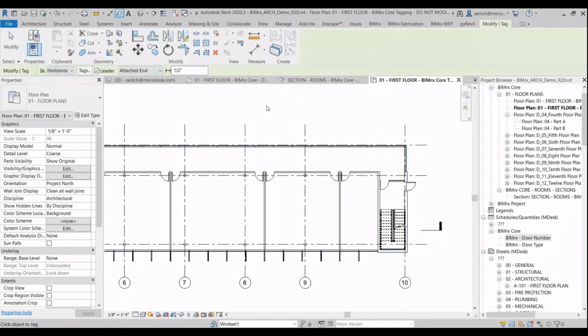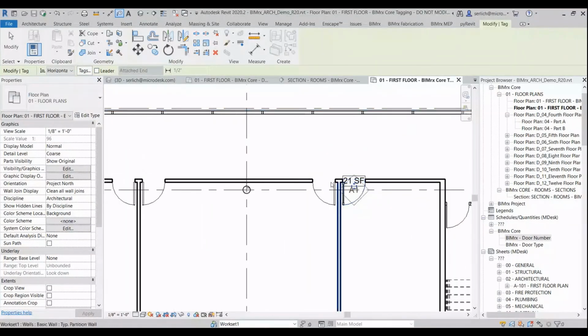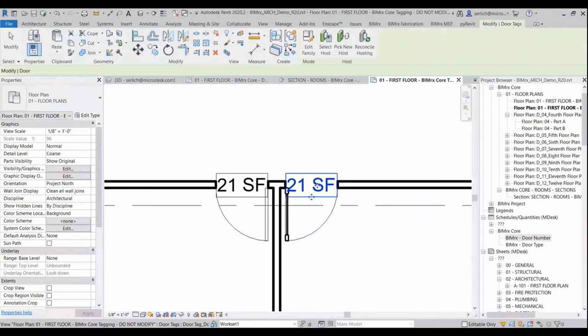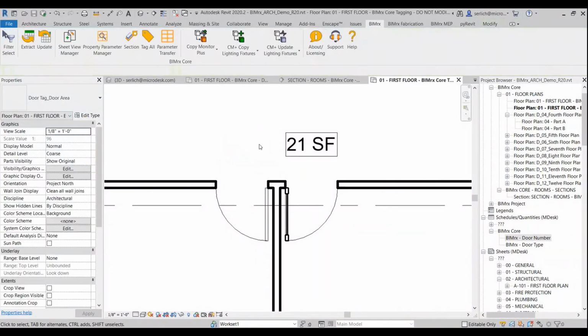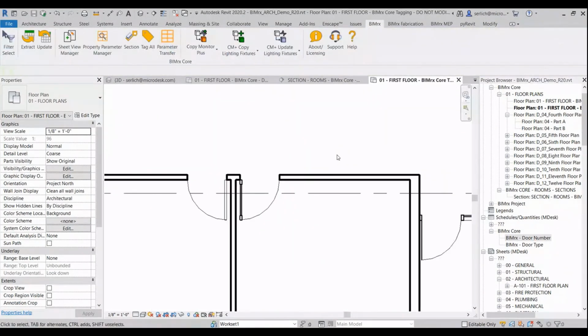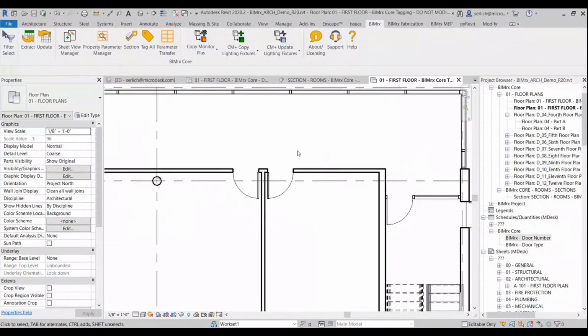For example, if I want to use the tagging out of the box, I can only specify one tag at a time. And unless I use the leader, it'll tag it centered to my door. Now I have to come in, move every single tag out of the way so that it's readable. And if I want to add another tag, I have to do this whole process again. This is going to take so much time. And I don't want to spend my time on these low-level tags. I want BIMrx to automate this for me.